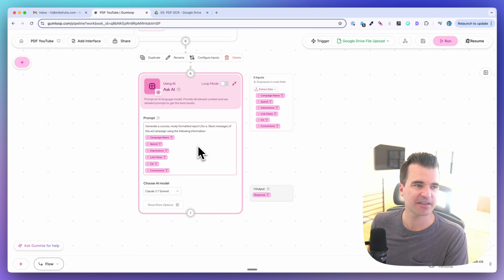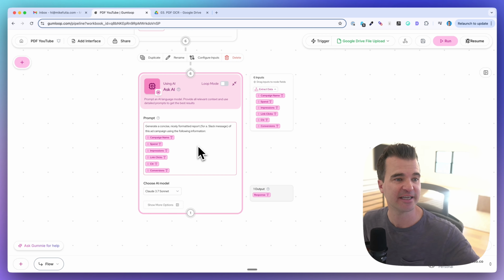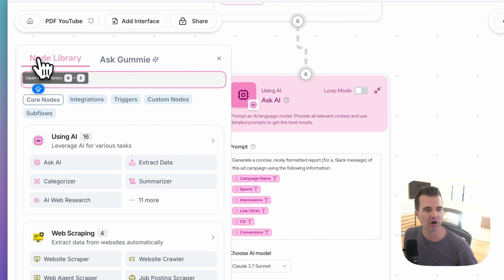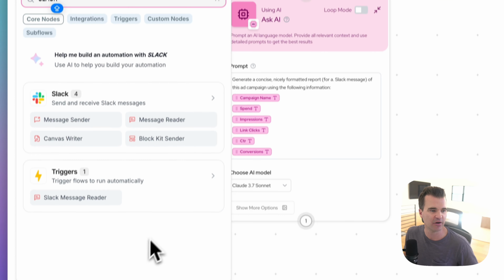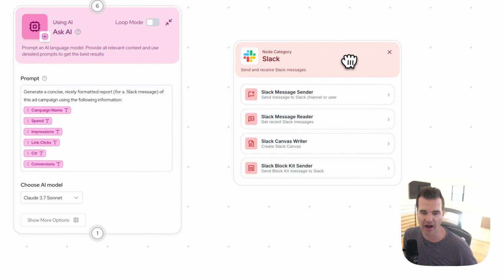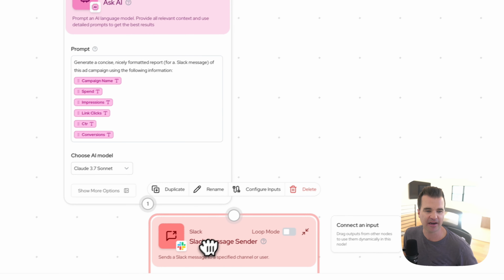All right, so the last step for this demo, we're going to use Slack. You could have any message system. You could send an email. You could do whatever, really. But I'm going to have this output go into our Slack channel. So let me just come back to the node library. And what we want here is a message sender. So let me grab that here, drag that onto our canvas.